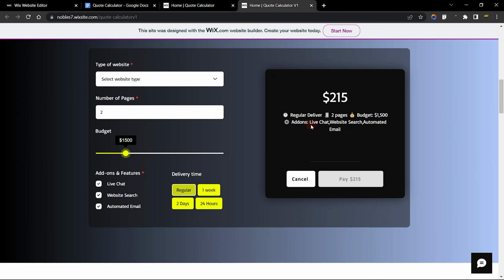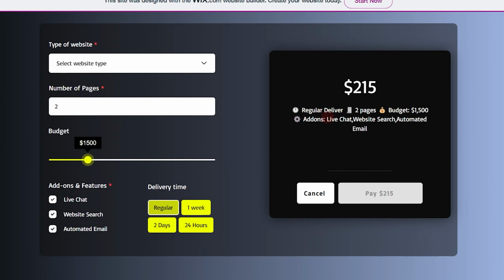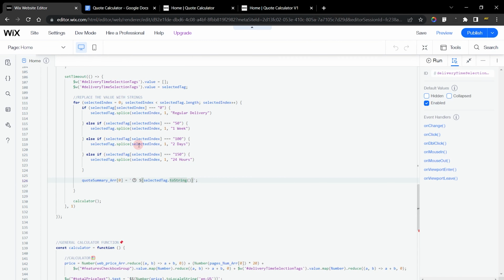And that is actually the reason why this selection over here is displayed this way, because it has been converted from an array into a normal string.